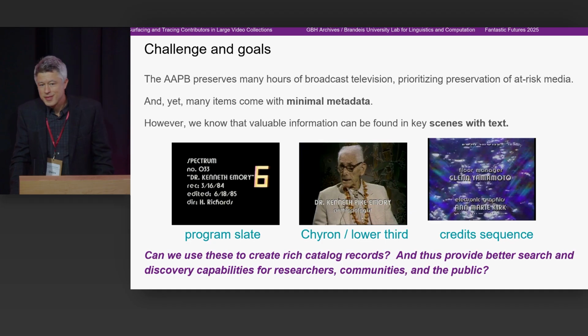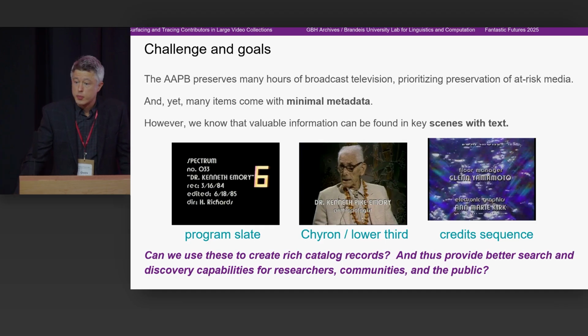So the American Archive of Public Broadcasting preserves a lot of material. We prioritize preserving at-risk material, but many of the items we get come with very minimal metadata. One thing we've recognized over the years is that in the case of television, there's a lot of metadata to be found in the productions themselves, in the scenes with text. So if you look on the screen here, you see 3 particular kinds of scenes with text that have metadata that are especially useful for us.